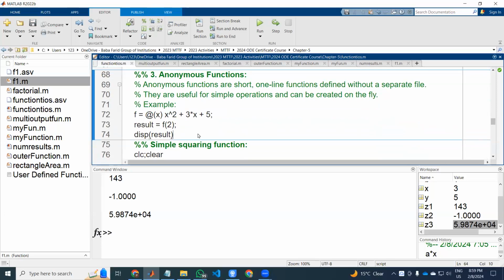Yes, sir. So here we have the anonymous function. Sometimes while writing a program, you can use an anonymous function. We are not required to define the function. It just depends upon the variables, how many variables are involved in the anonymous function, and you can use it in the same script file without defining the function. So this type of function is known as an anonymous function.